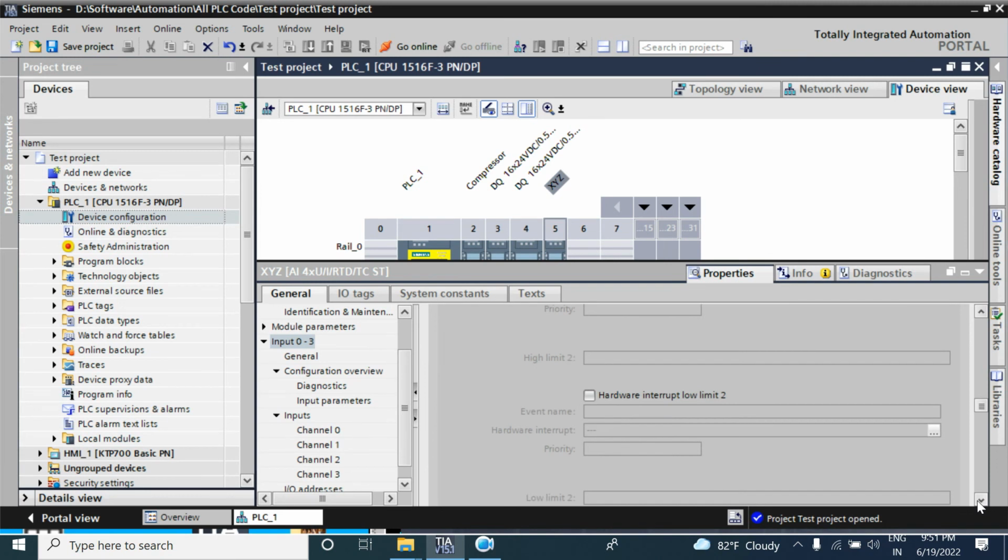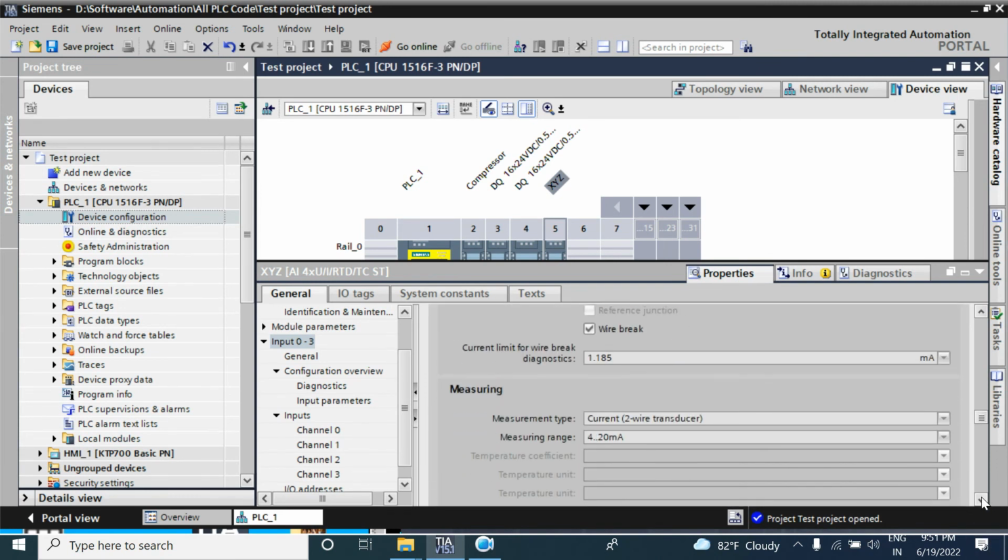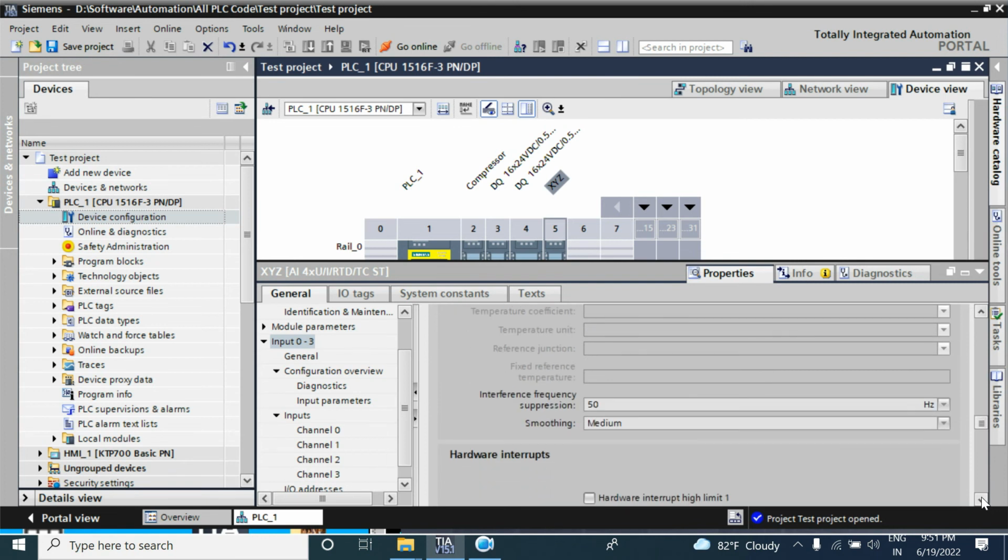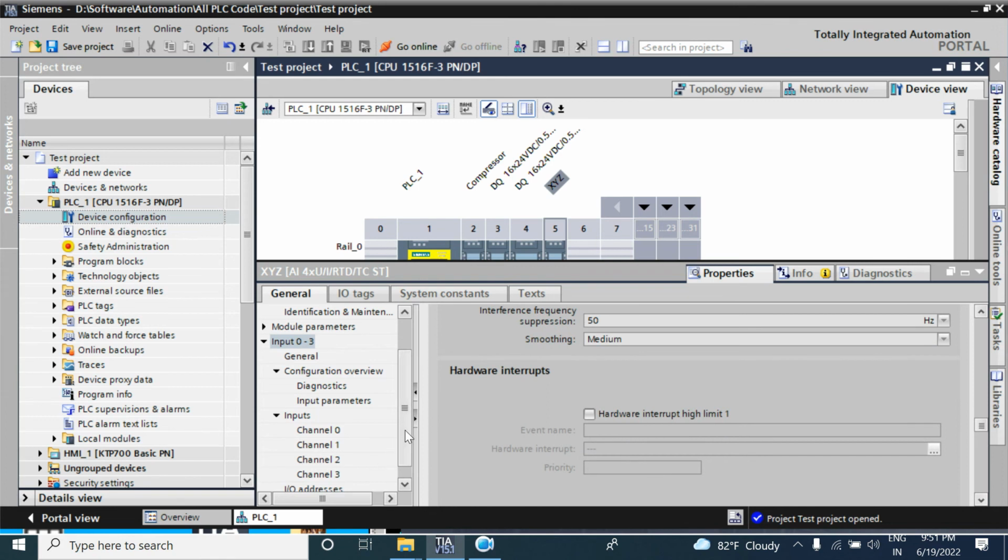So all the 4 channel settings for hardware interruption you can choose from here, because the other settings are taken from the template.